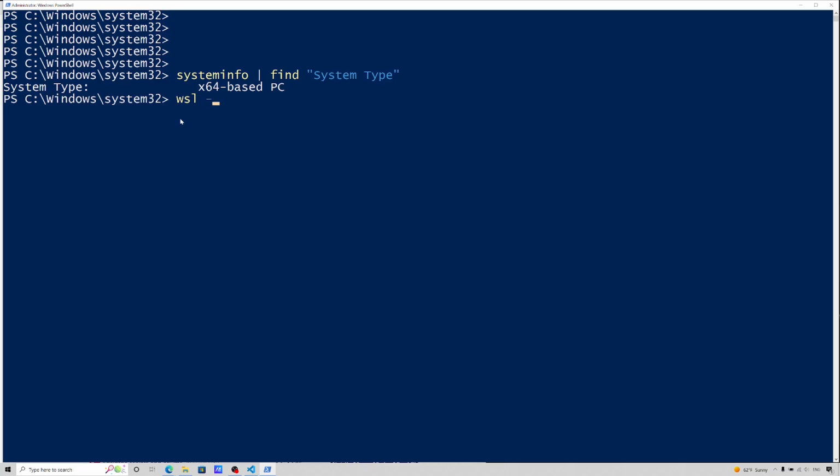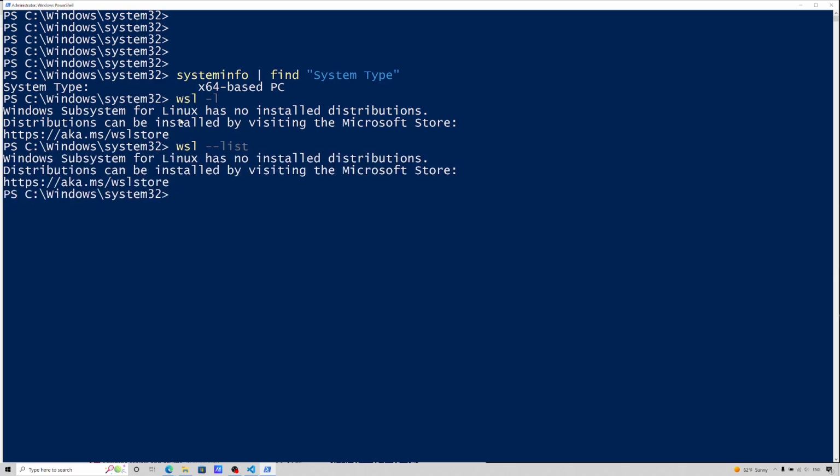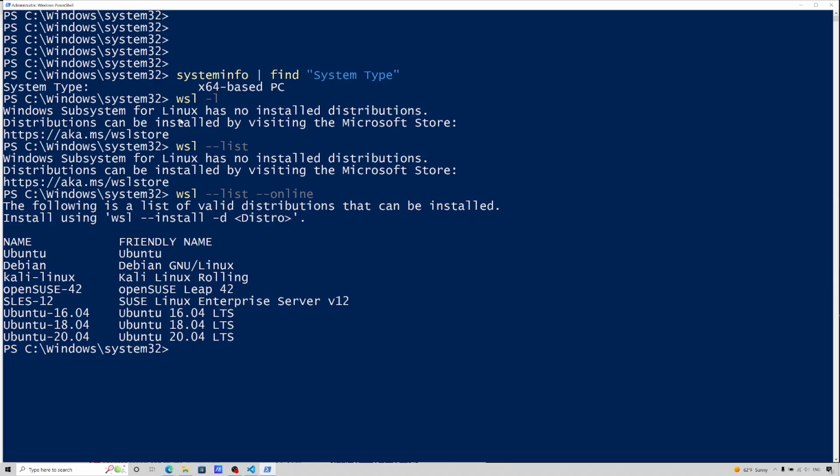All right, WSL, so -l is for list, the same thing as --list, like so. All right, we don't have anything installed yet, but we can add another option here for online. This will show us all the available distributions that we can just install. So we're going to grab Ubuntu 20.04 since that's the newest stable version. So we can do that with wsl --install -d, where d is for distro, Ubuntu-20.04.